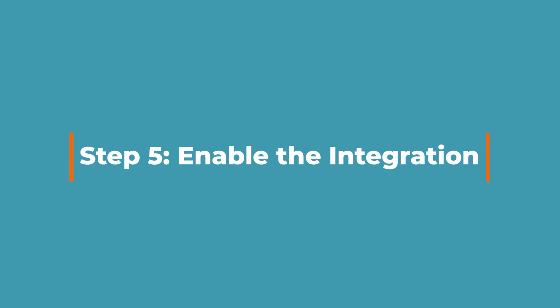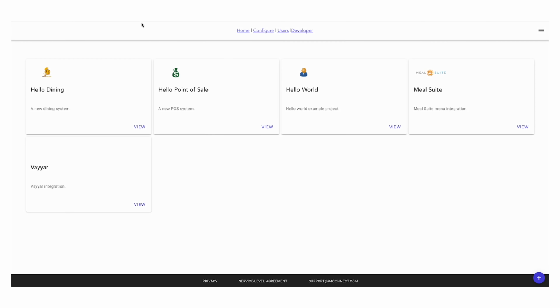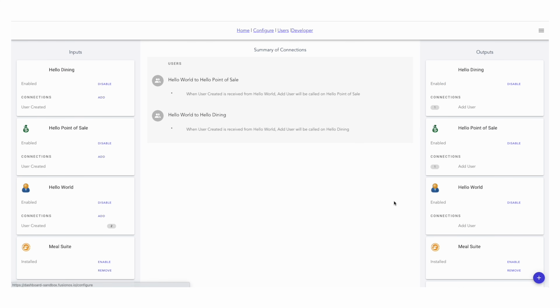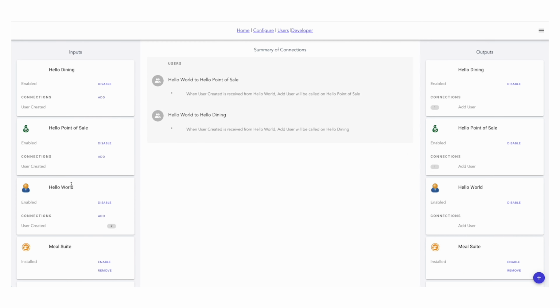Before the integration will run, we need to enable it on your account. First, return to the Sandbox developer dashboard, and on the Configure tab, click the plus button in the bottom right corner. Under Development, you will see your integration. Select it and click the Install button. On the Configure screen, find the integration on the Inputs panel and click the Enable button.